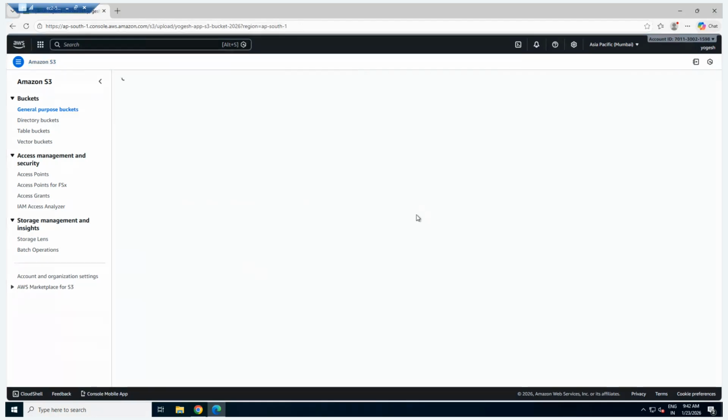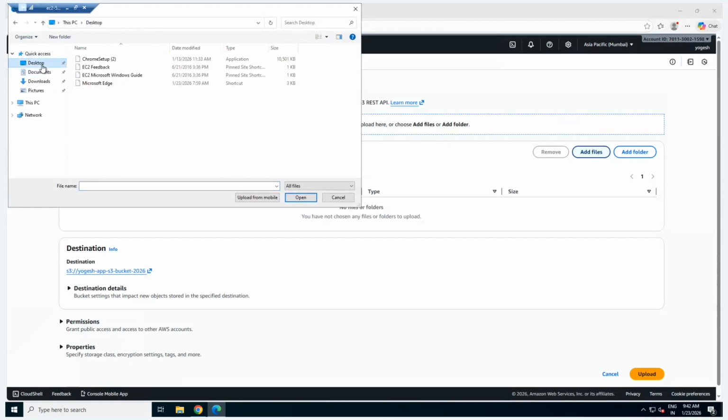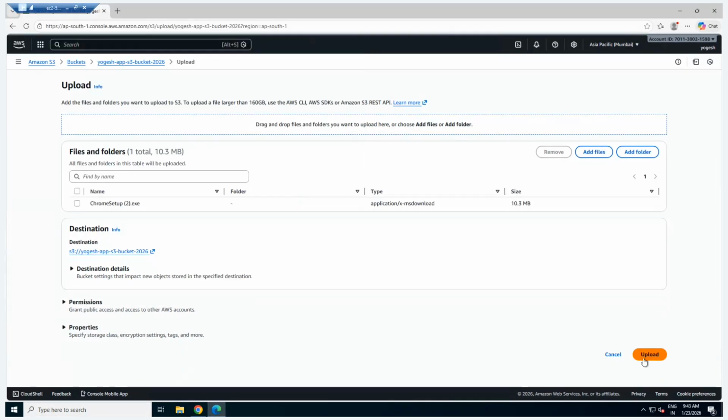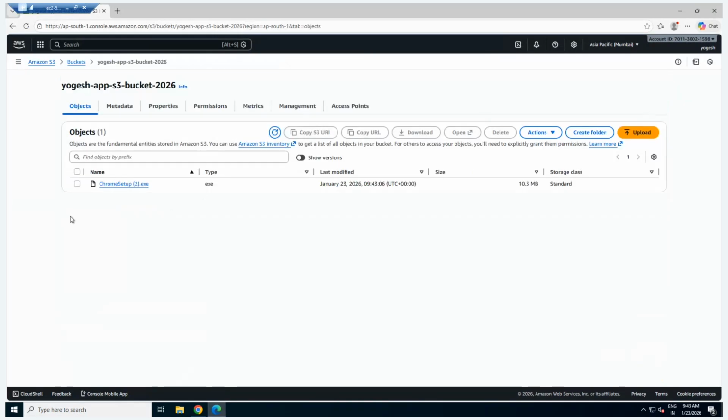Let me upload a file. Add file, go to desktop. I will upload this Chrome setup. Upload. Now you can see the file has been uploaded. It clearly shows Yogesh has access to this particular bucket.